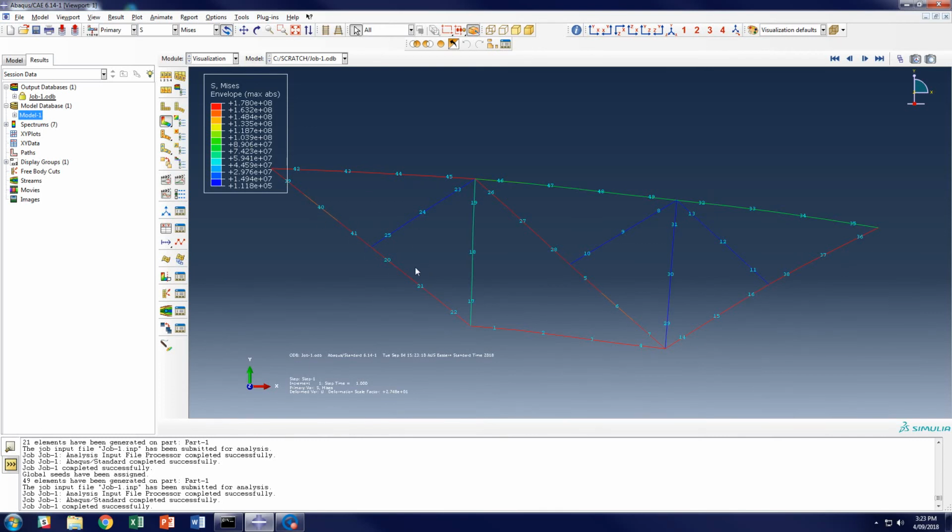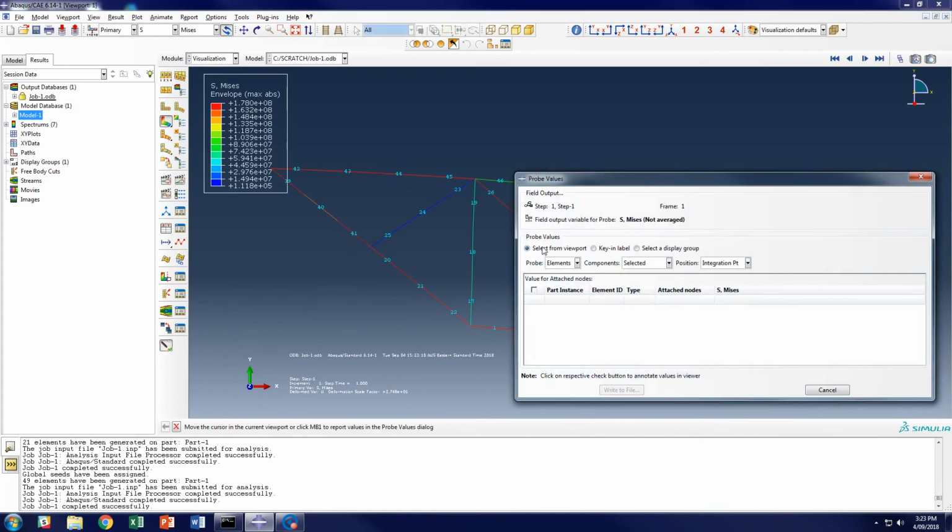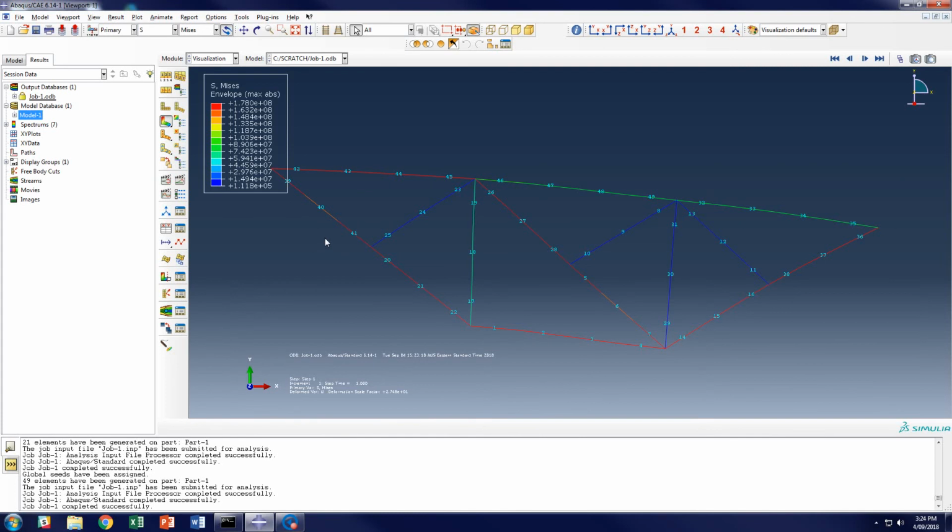All right, so here we can see in the middle of this section, for example, that we've gone from this element 41, where we have a maximum stress of 164 megapascals, and then in this middle element it's dropped down slightly to about 162 megapascals. So that is a change which we weren't able to resolve previously with the larger element size.